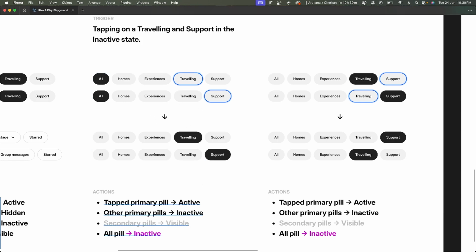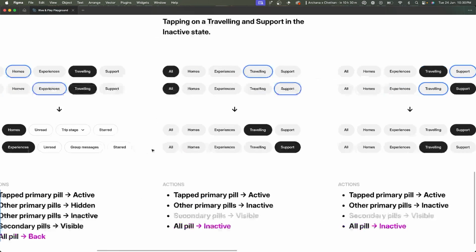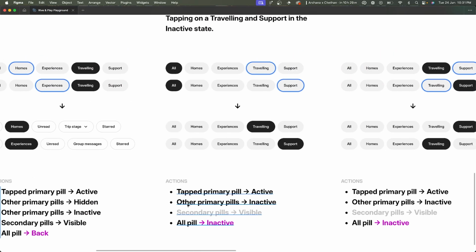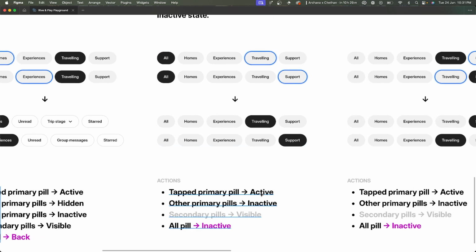I want all the other primary pills to become inactive. I don't want them to disappear. Here we are setting them to hidden, and I don't want that to disappear. I just want it to be inactive state. So all the other primary pills you can see over here are going to the inactive state. So homes, experiences, support, they will continue to be inactive.